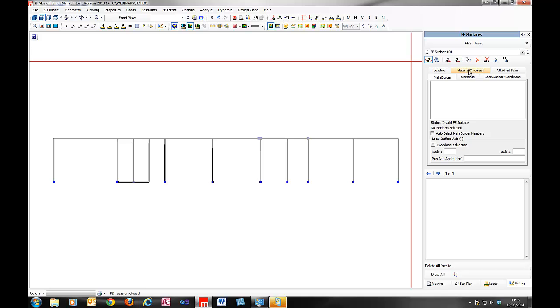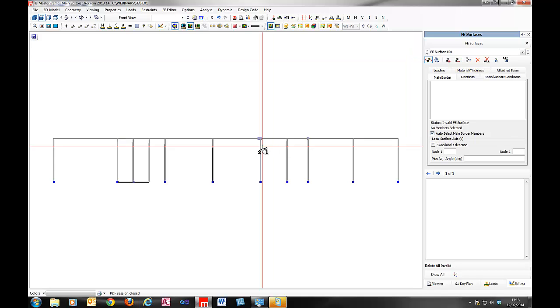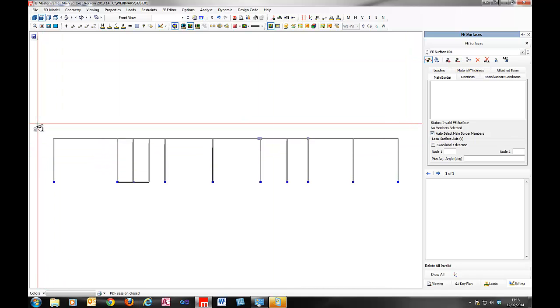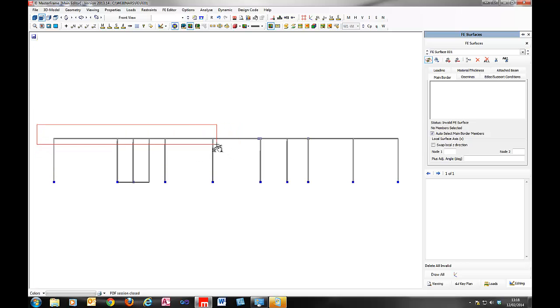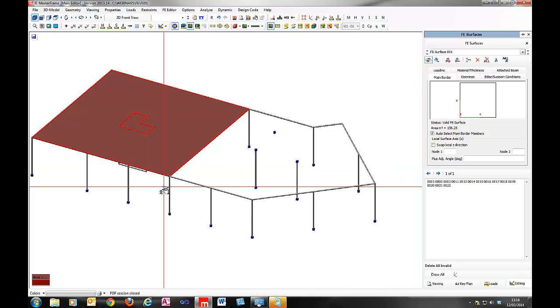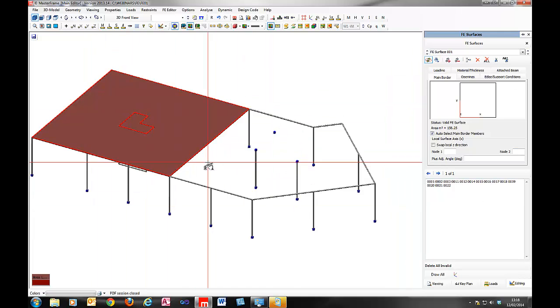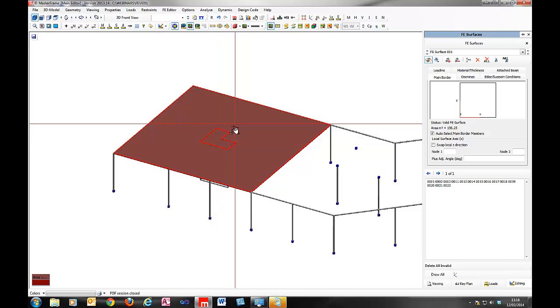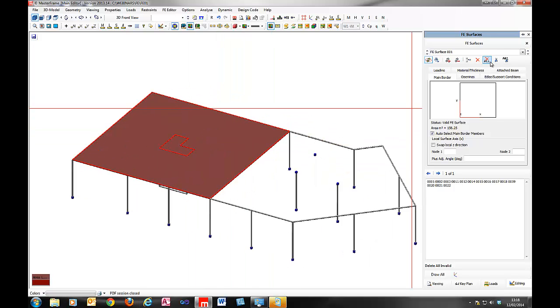However, I can make use of something called the auto select feature, which means if I window a group of members, it's just going to pick up the main border members basically. So those are the main border members selected. I know that it's successful in creating a surface because it's colored it in, and I want to create an opening in that surface as well.